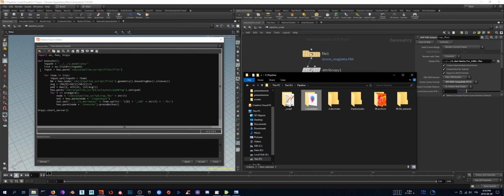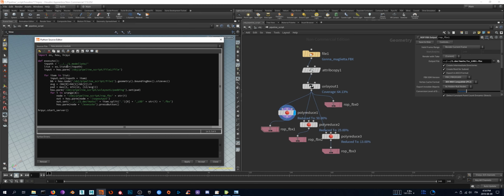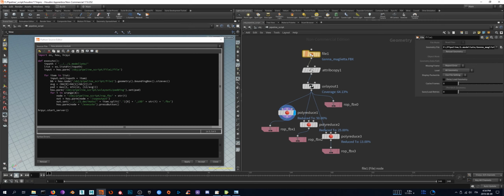The next step is then setting our input node. So we're basically doing input equals hou.parm object pipeline script file1 file. This is a reference to this node, but specifically this field right here, which is called file. As you can see here, the parameter is file. Once we have a reference to that, we can start the loop.